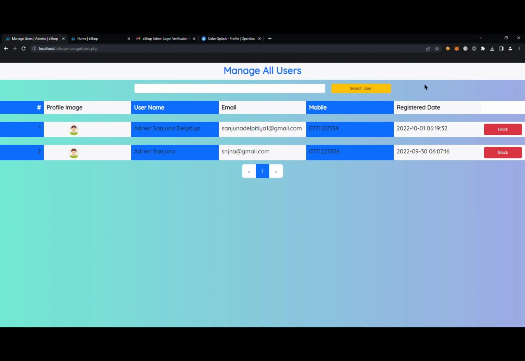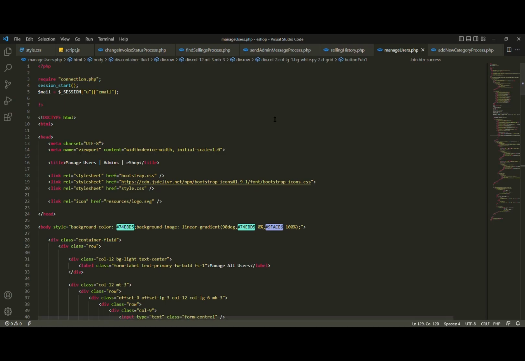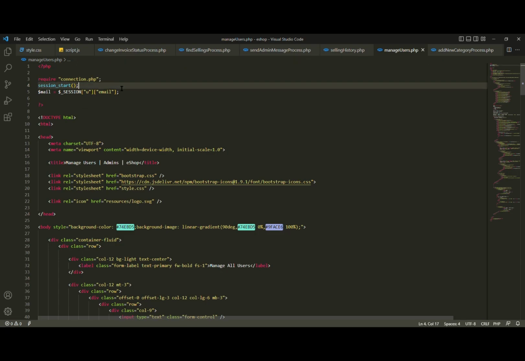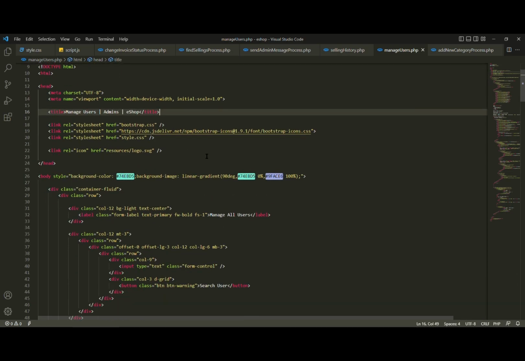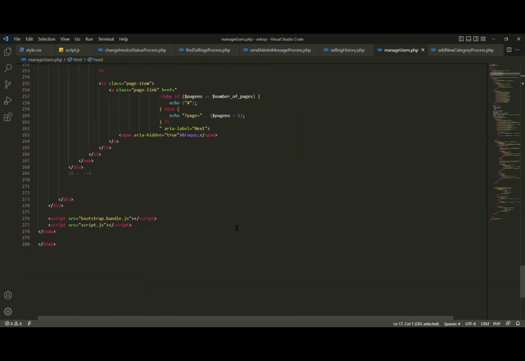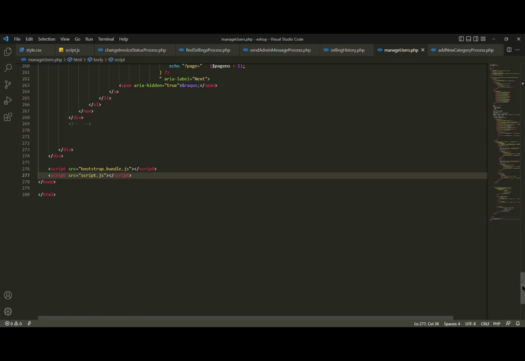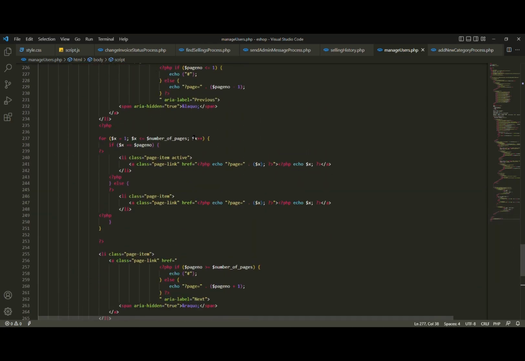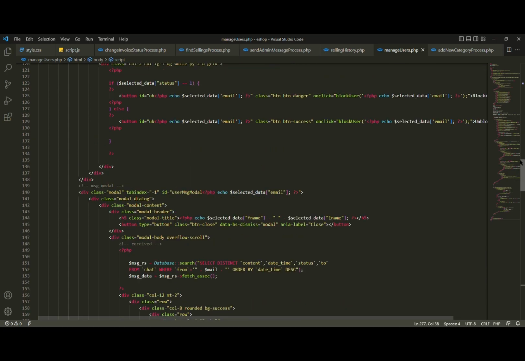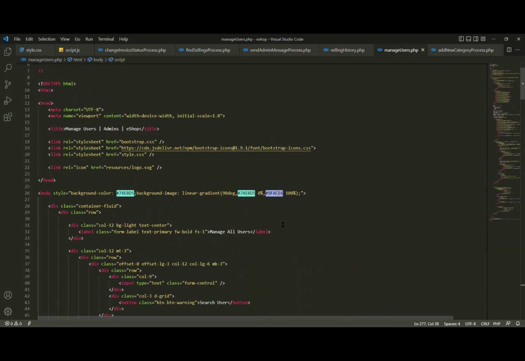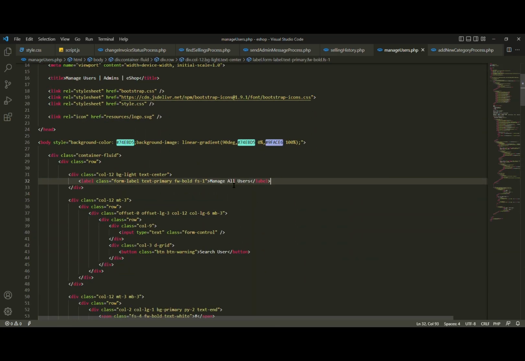Let's move on to our code where we discuss how we created this. So what we have here is a PHP program, and here we have our database connection. We have opened up a session, and then we have taken our mail and linked it to a variable. We have a product title and our CSS files over here, and if we go down we have our JavaScript files over here, and then above this we have our pages pagination. So that's where we can switch between the number of pages, and then we have the manage all users option.